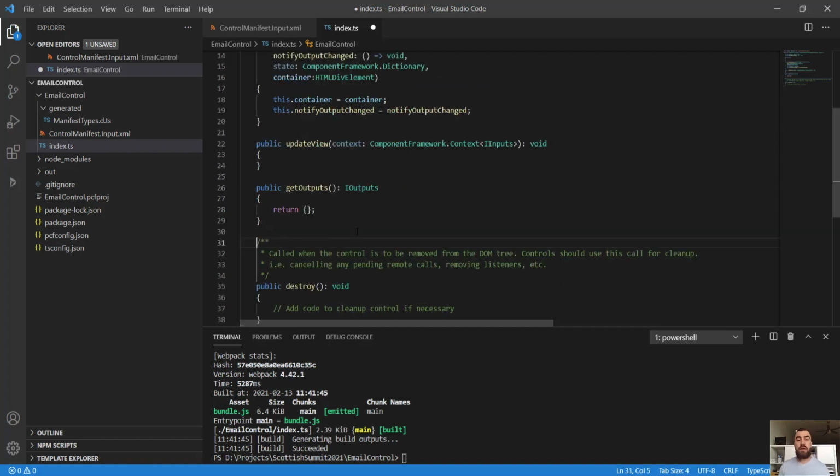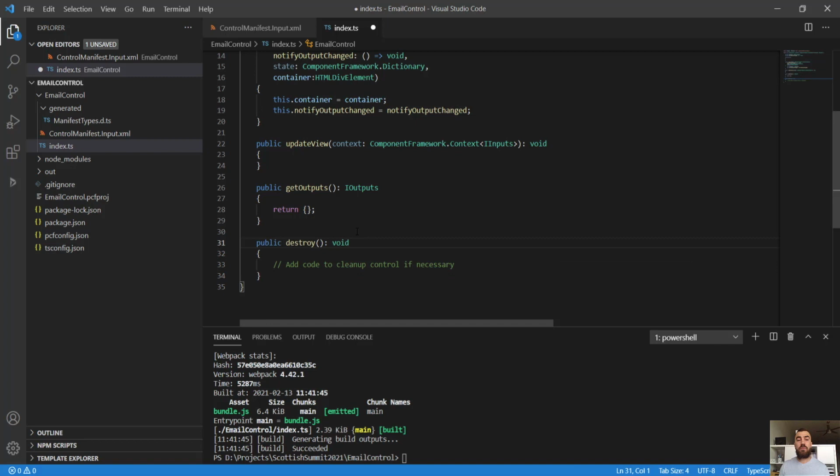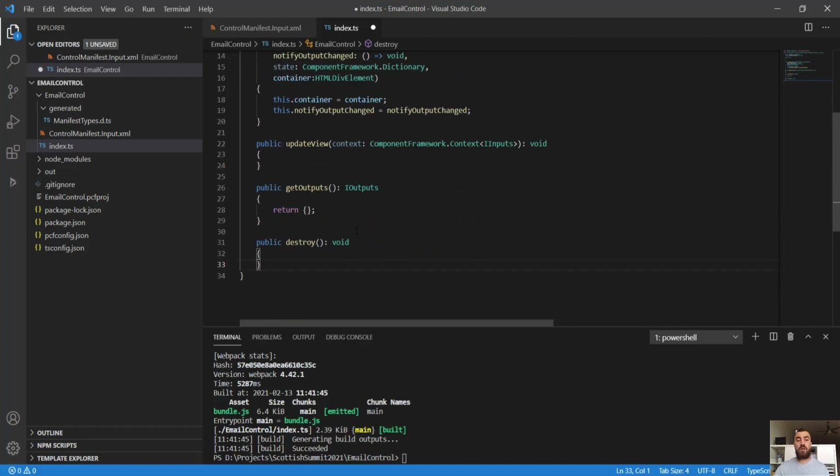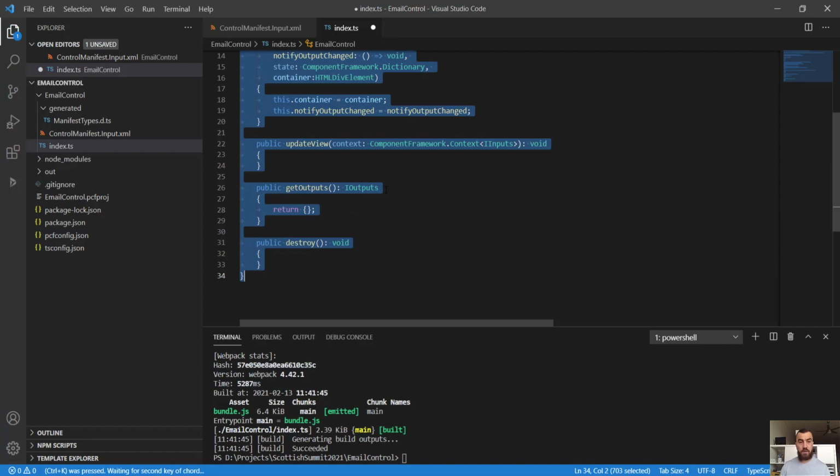And the very last part that is available by default is just the destructor. If you want to avoid memory leaks, or clean up something before the control is unloaded, put that logic into the destructor. At the moment I don't need it, so I will just clean it up. So this is the whole code that we will use, and let me reformat it.